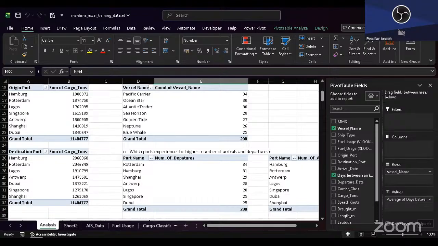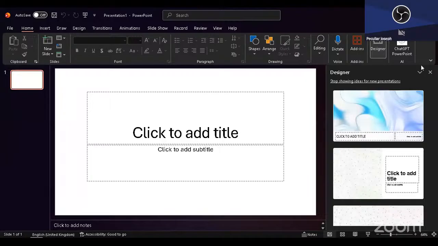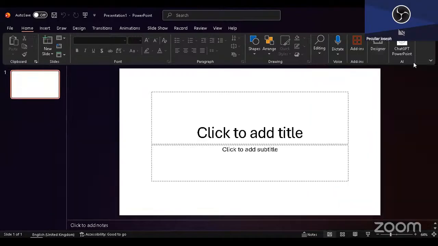we are going to start building a dashboard. So let me go to file, new, and open a blank presentation. Now let me share this blank presentation with you. So click on share. I want to create the layout for my dashboard using my PowerPoint.